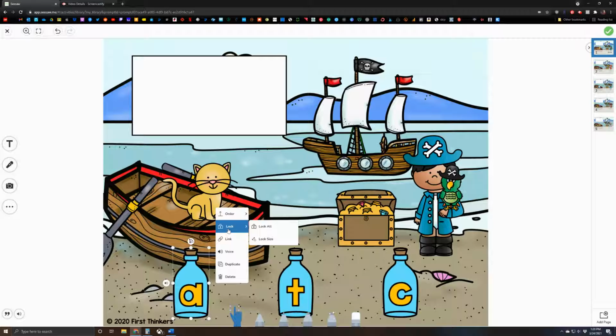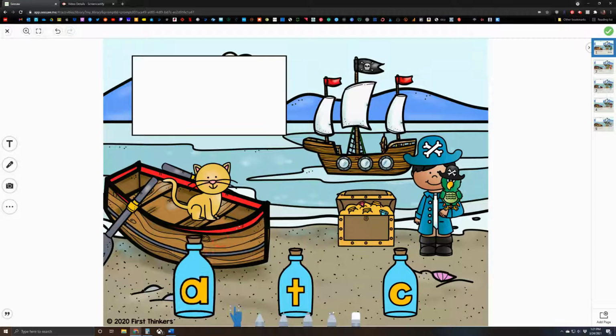Okay, now this is a feature that Seesaw just added recently. Now you can lock movable pieces and you can lock the size now. Before they didn't let you do the size, it would just be lock all. And when you did that, they couldn't move it anymore. So it was pointless. And so what was happening was a lot of students, they'd go to move it and they'd do that by accident, okay?